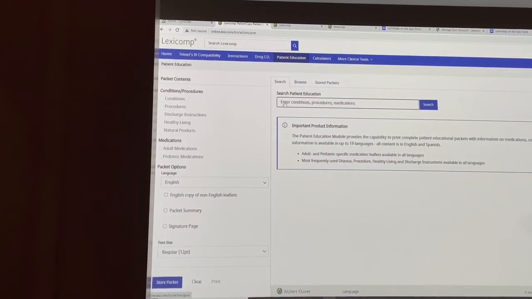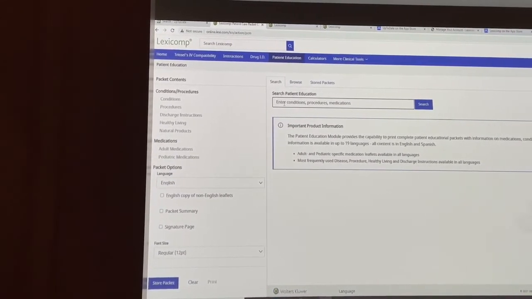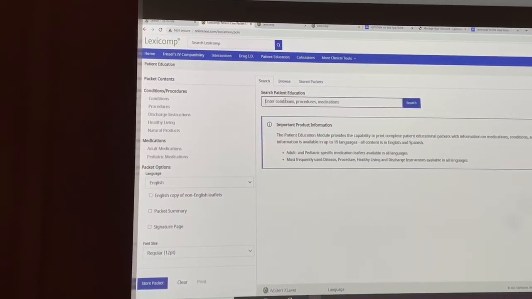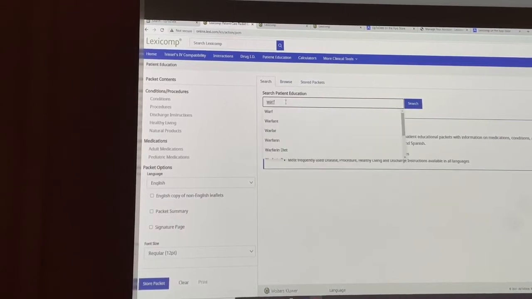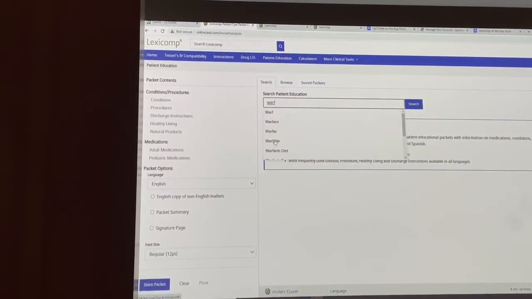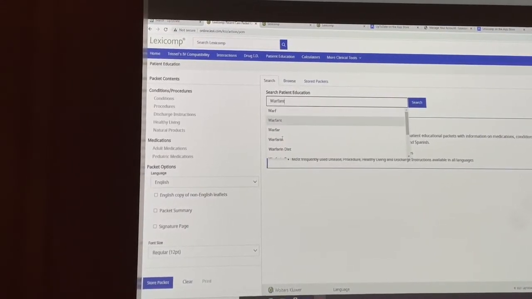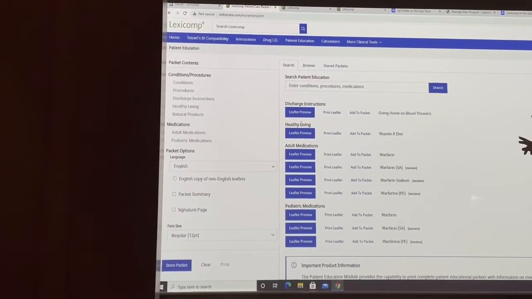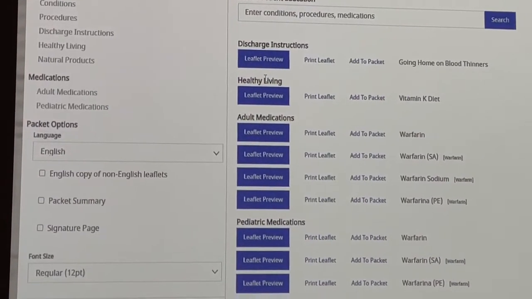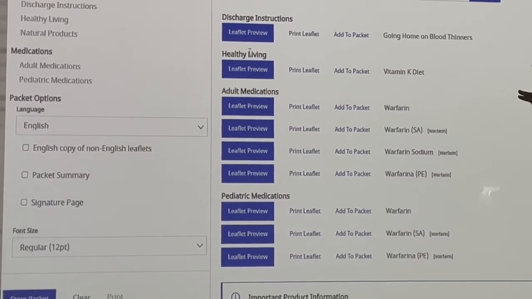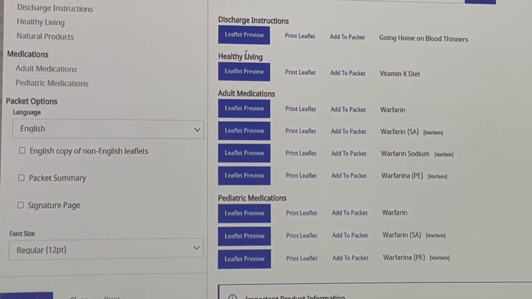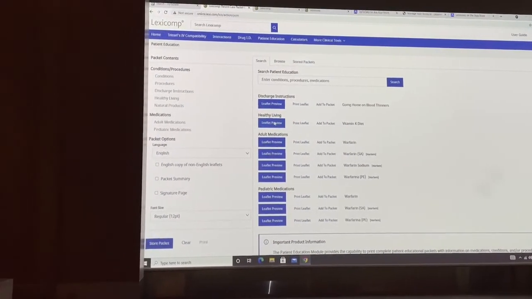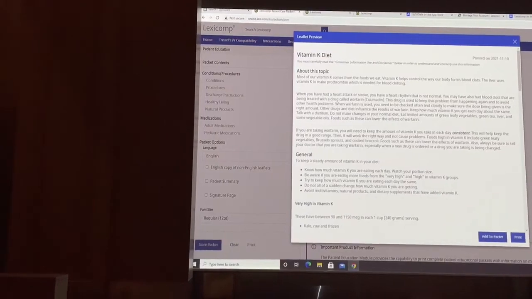So let's say, for example, I will go with warfarin, and you will see here when I search for warfarin, it will not show only warfarin information. It will be showing anything else related, like, for example, going home on a blood thinner, vitamin K diet under lifestyle, adult medication, or pediatric. So all of these will be available also and supported with multimedia, which is really great.